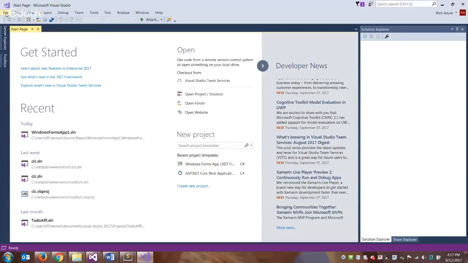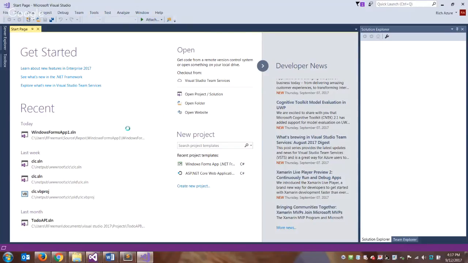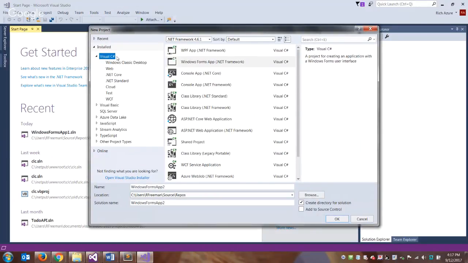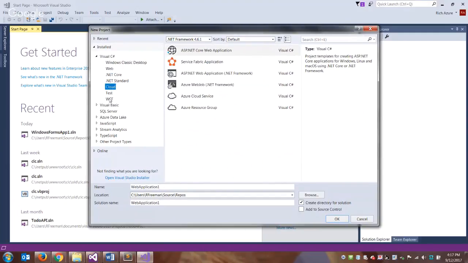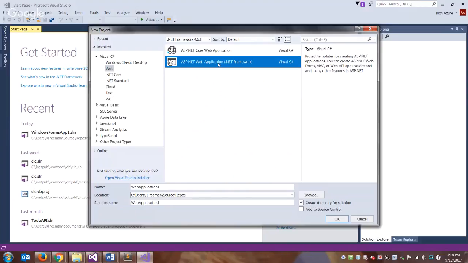So to create a new project, we'll click on File, New, and Project. And we're going to see all of the different project templates. We're using Visual C# as our language. And if we click through some of these, oh, I didn't install the Xamarin when I did my install. But what we're concerned about in this class is web, and it basically gives us two options. The core web application, which we're not going to use. We want this one. We're going to choose ASP.NET Web Application.